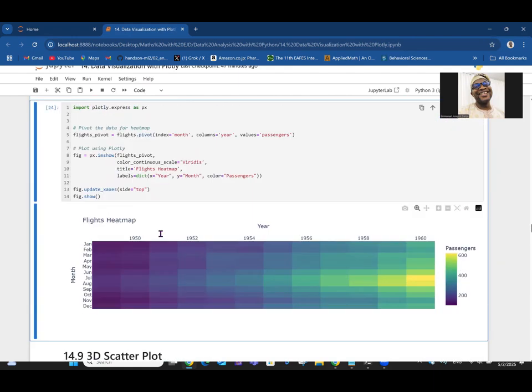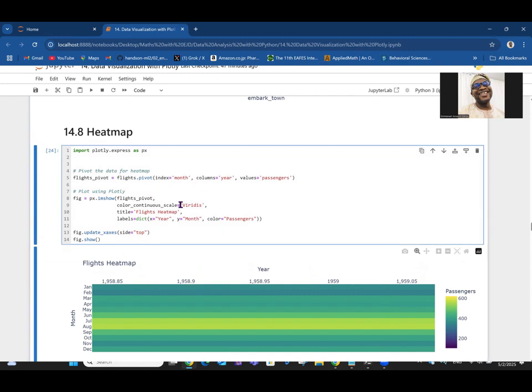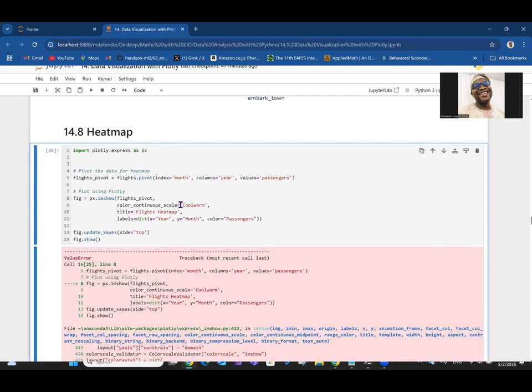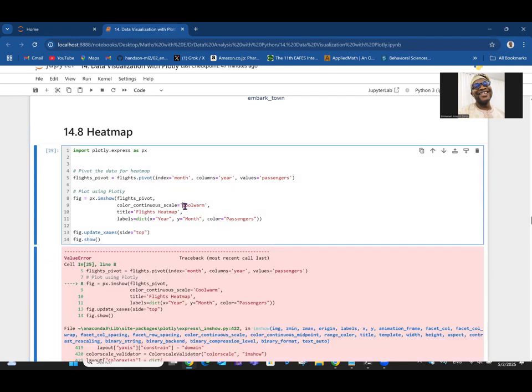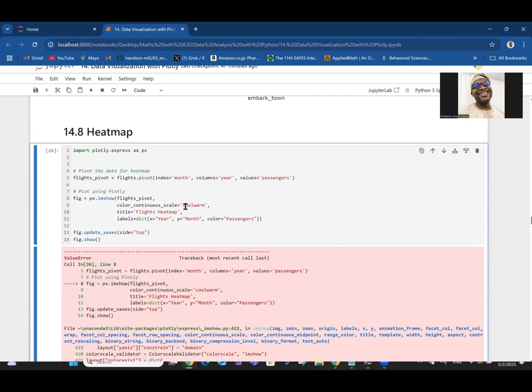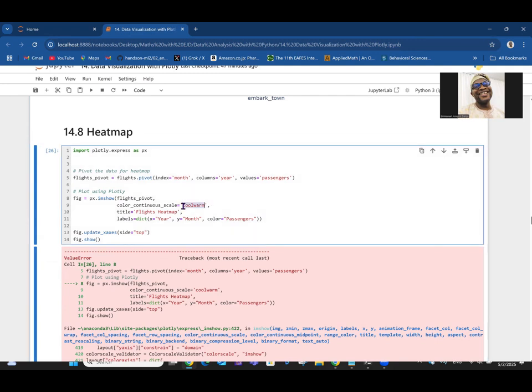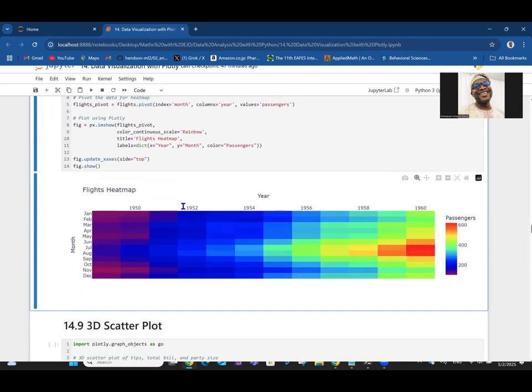Yeah, I was saying that we could change this, right? For instance, I could call this cool warm. Does this work here? If it doesn't, then let me make it small letter then. Cool warm. Still doesn't work. What about rainbow? Rainbow. Oh yeah, so rainbow does.